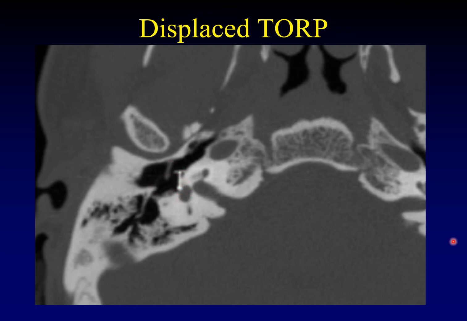to the tympanic membrane. Now, you've noticed that I'm showing you examples where you can see the TORP in all of its glory on a single image. That's not an accident. I've reformatted images so that it always looks like that in these examples. Of course, if you don't do those reformatted images along the TORP itself, you're going to have to add it up in your head to get this appearance.